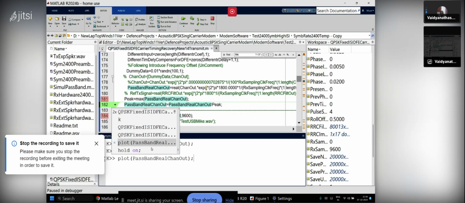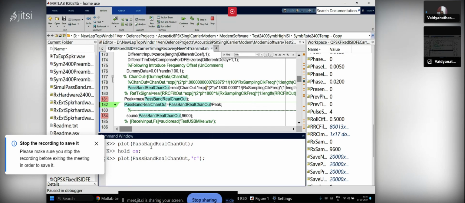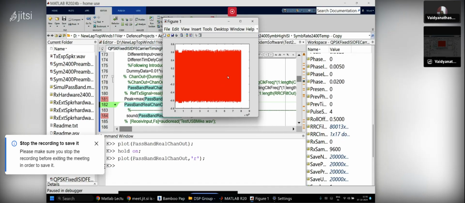Then I will plot the real passband channel. This time instead of blue, I will use red. I'm plotting that. So both are plotted in the same figure. See, red is masking because red is more. Blue is not seen because red is complete. Blue has been masked by red. So you see only red.